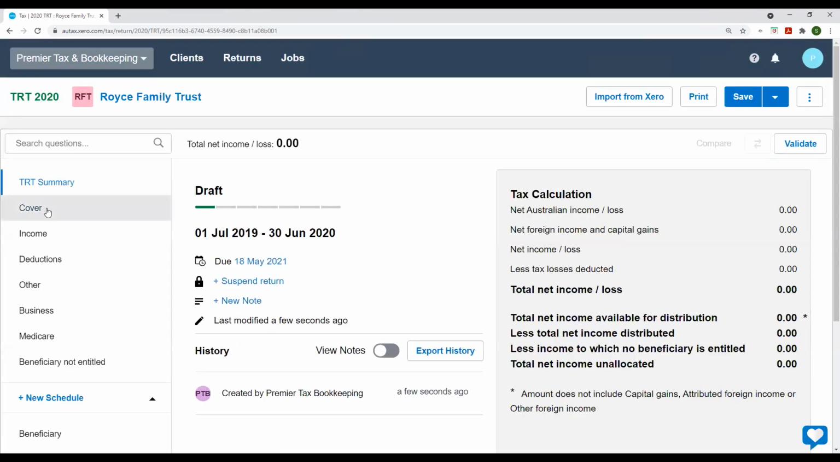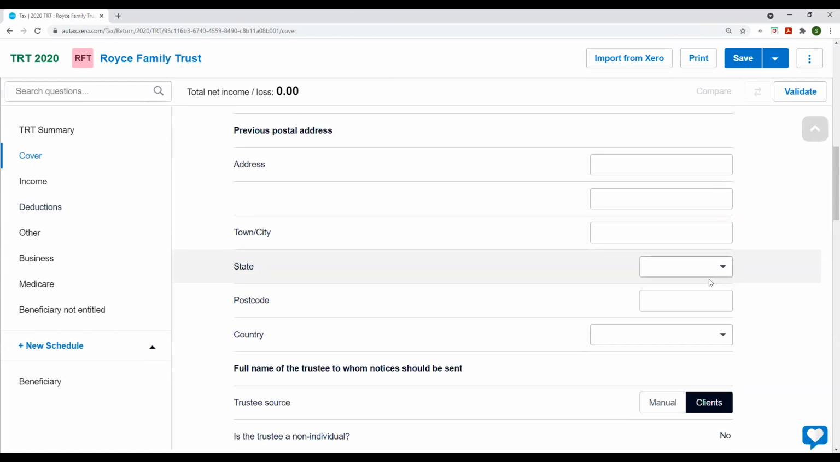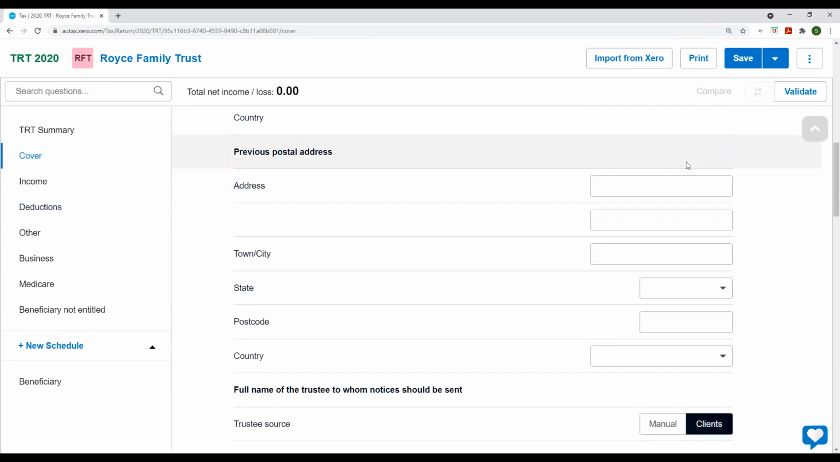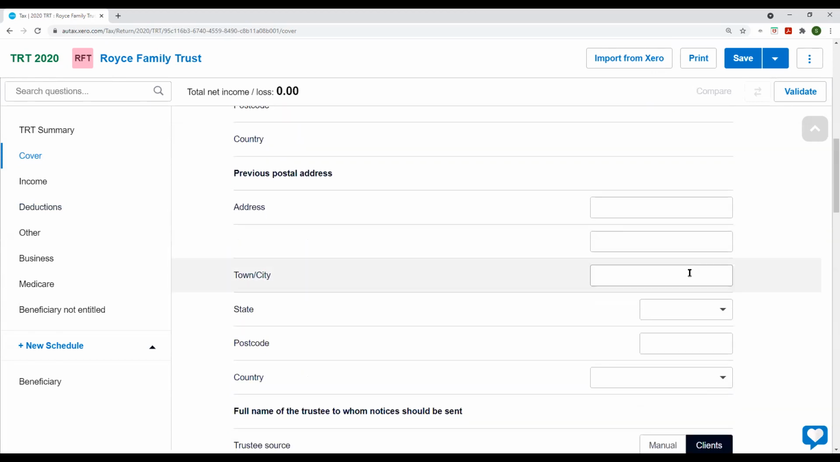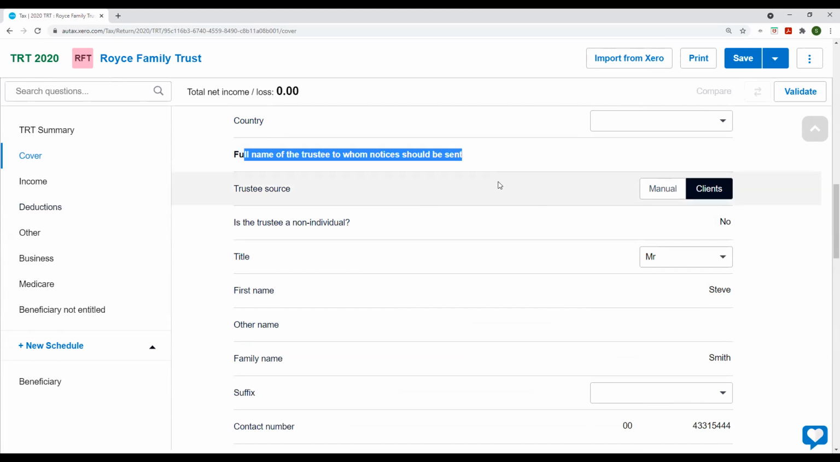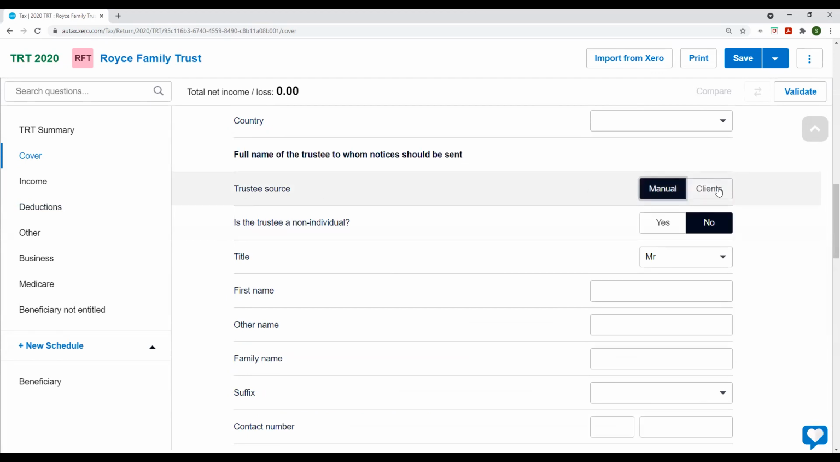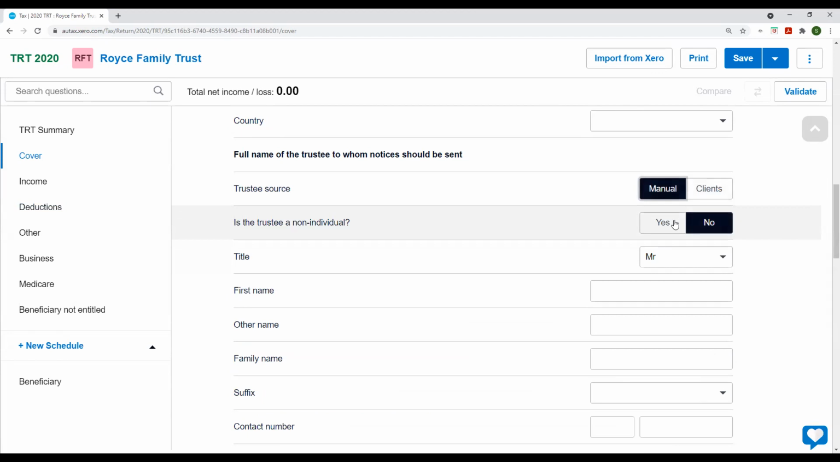And now we will go to the cover page. Most of the information is the same, anything not important. You already discussed this stuff. All right. So now we'll come back to this point, the full name of the trustee, because he is the person going to pay the tax. If you can see the trustee source, you can say manual or coming from your link. So here, regarding the trustee, you say individual or non-individual; that question should be answered.